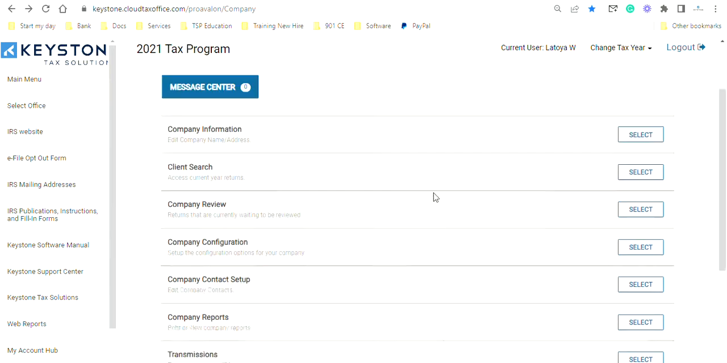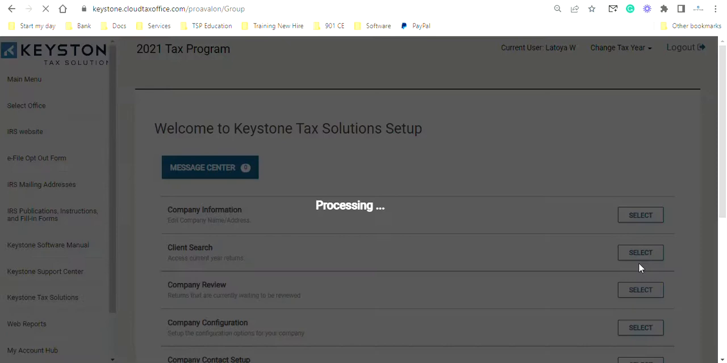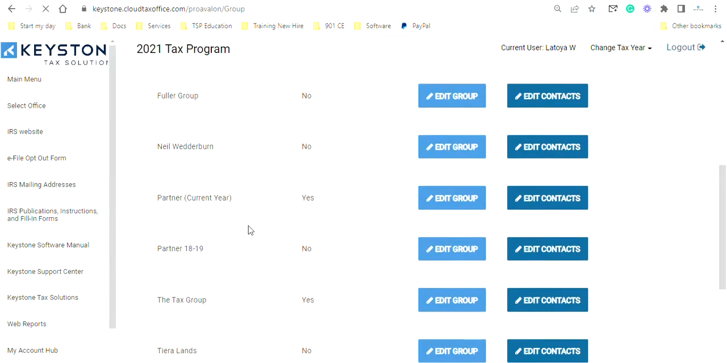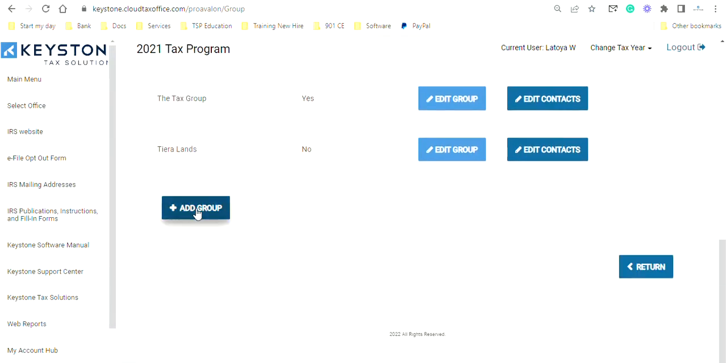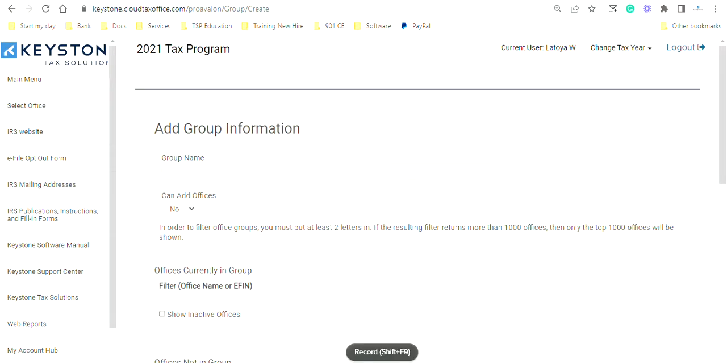So from your main screen, you're going to scroll down to Manage Office Groups. So you're going to scroll down and you're going to click on Add Group to add your new group. So you can name the group whatever you want that group name to be.